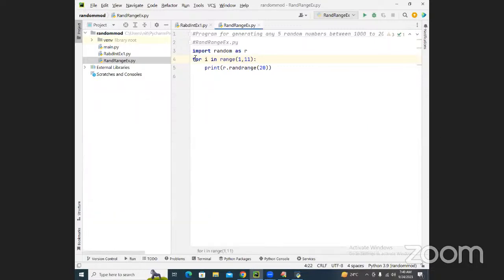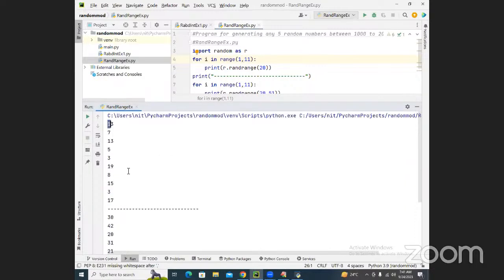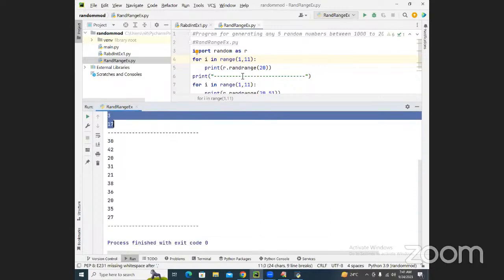If you want to go for one more kind of stuff, I'll continue the same mechanism. I'll say print. Now I'm writing like this: for i in range, I'm going to write randrange of 20, 51. This is another syntax, syntax number 2. Try to run this. I got some more numbers like this. This is for the first syntax, and this is for the second syntax.